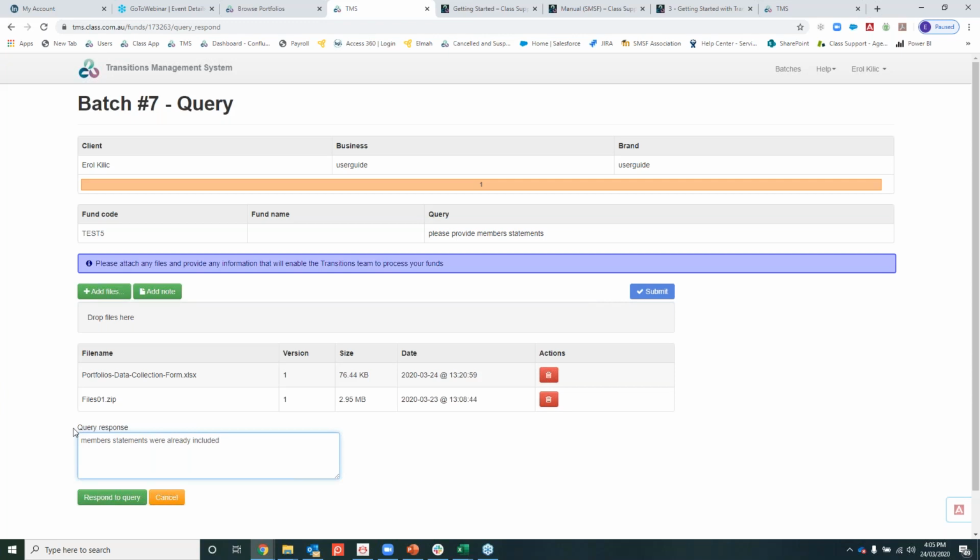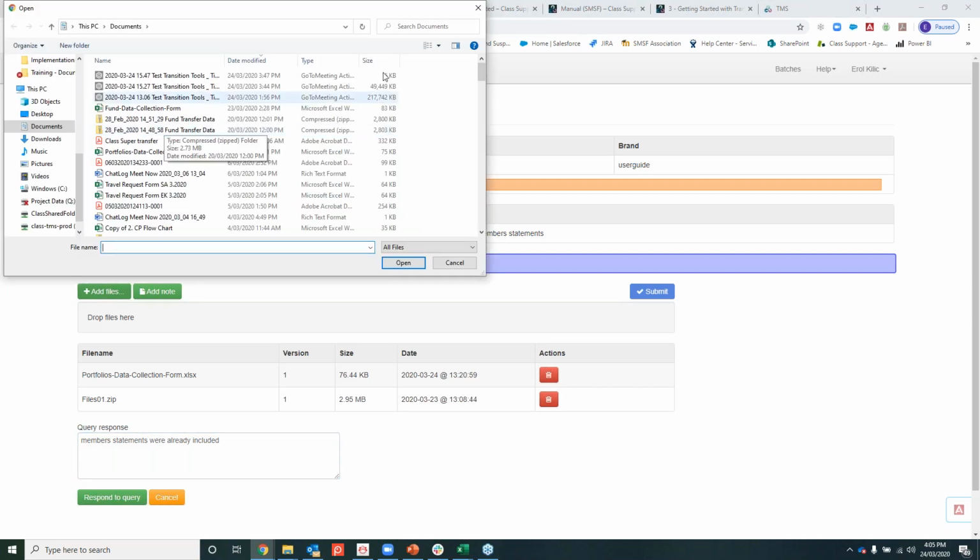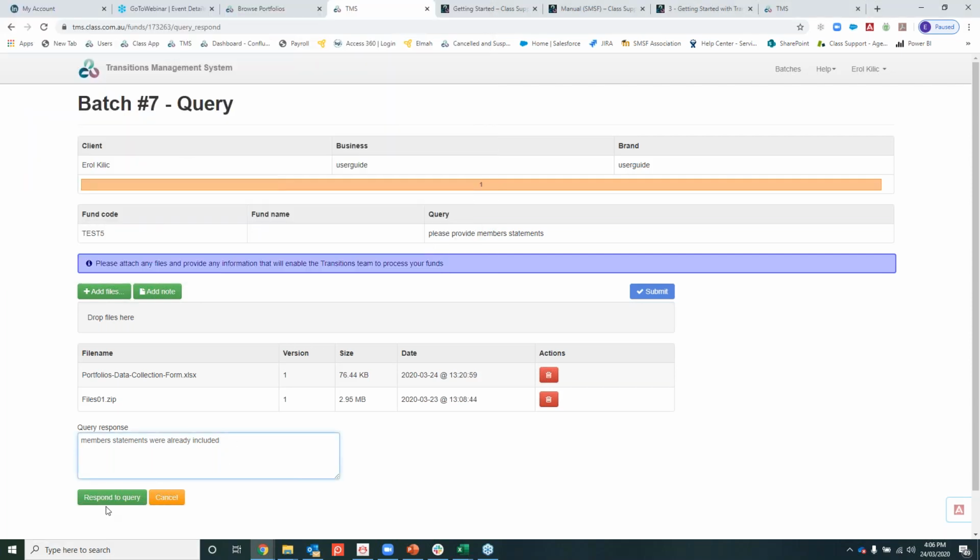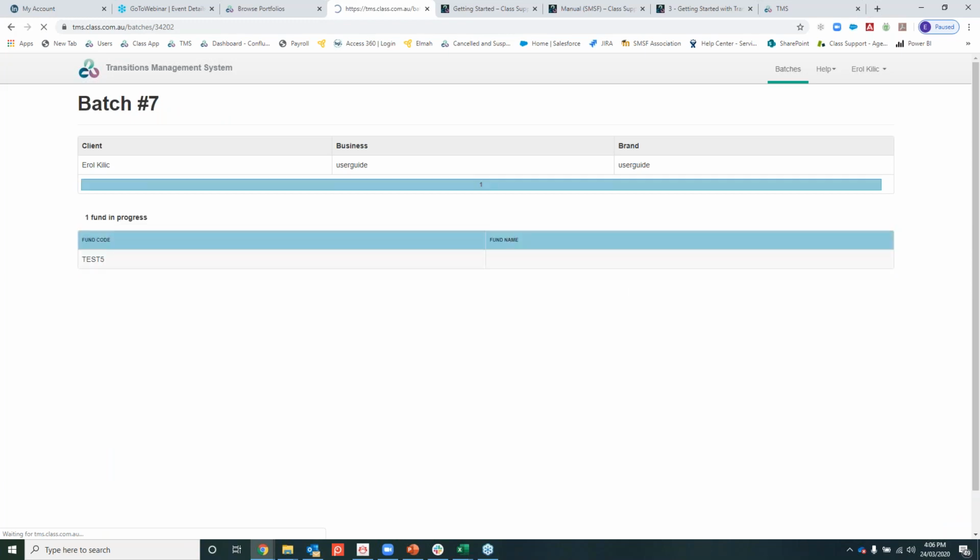Or if we need to add in a new file, we can click on this add files button and then navigate to that required file and just upload that. Once we've done that, we can respond to query, and that will then put that fund back into a status of in progress. So this will go back into the transition team's queue, and they will then go and have a crack at loading that fund. Again, if they need any further information, then they will query it.